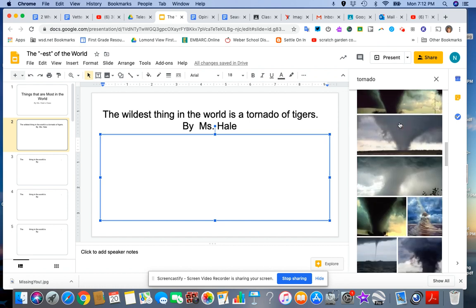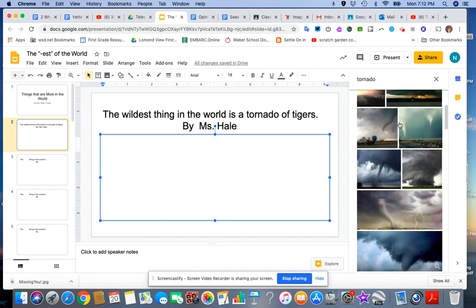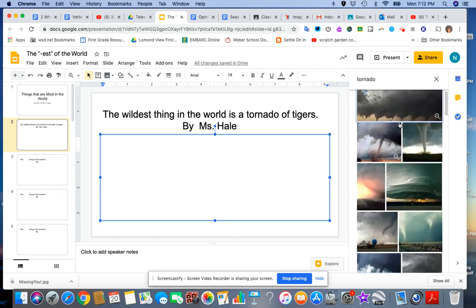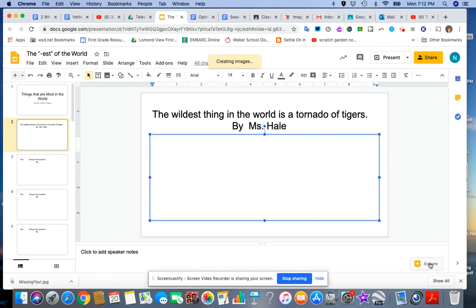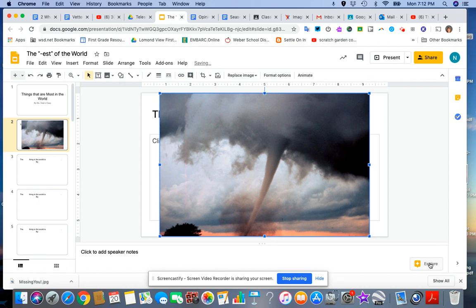I'm going to look through and see which tornado picture I want. Ooh, there are some good ones. I think I will take this one. So I'm going to press on it. Notice that I have my hand there. I pressed in and the check came on, and then it went off because I didn't work fast enough. I come down here and I press insert. It's going to give me a picture. Woo! That's a big picture, too big.